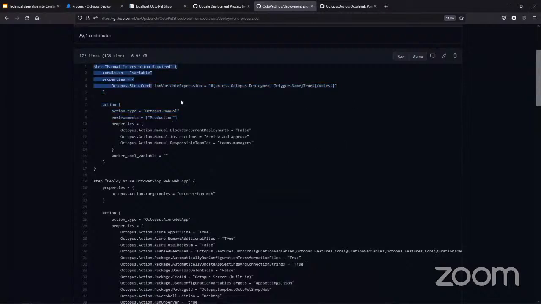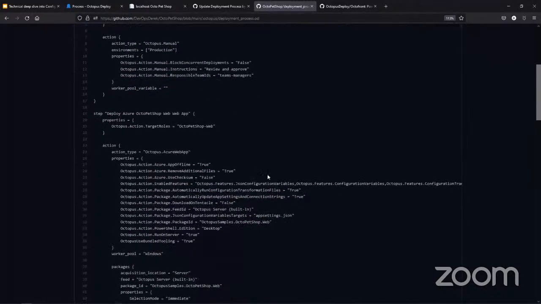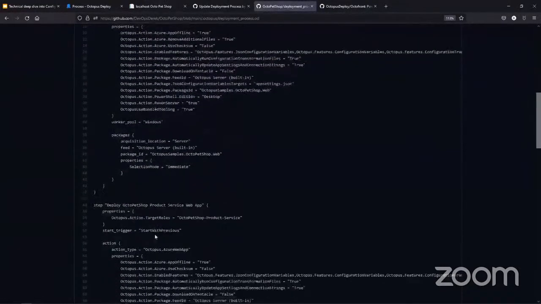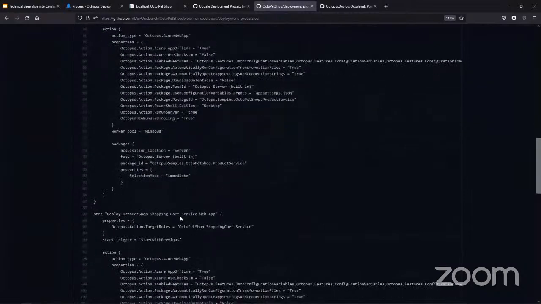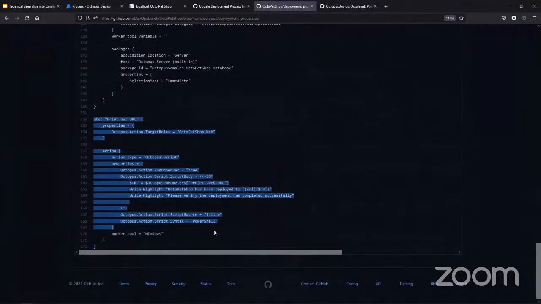So what we've got here is our step. You can see that we've got a manual intervention step. There's that run condition, so you can see here that this only runs when it's done manually. And then you've got the next few steps, all very similar. These are all specifying the worker pool of Windows. Then we're deploying the product service, and then lastly the shopping cart service, and then the database. And then what we've got down here is we're printing out that URL. So here we go.